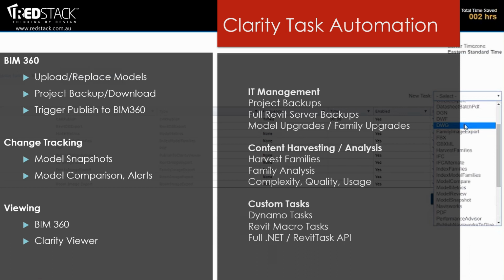If we go even further, if you're using BIM 360, we can upload and replace. We can do backups or downloads. We can trigger a publish to BIM 360. We can track changes. We can take model snapshots and compare models. You know, BIM 360 Design has an excellent feature with the traffic light system in the model comparison, but that only compares elements.